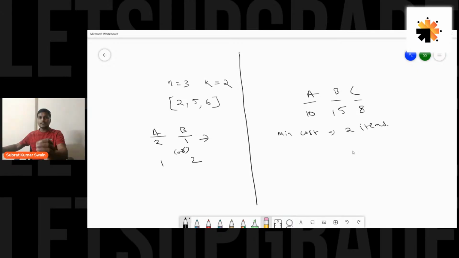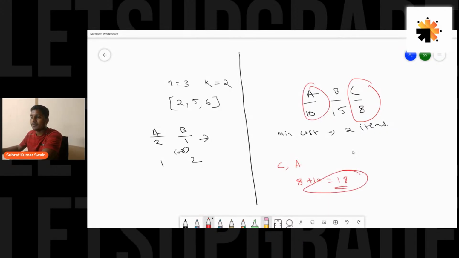It always runs behind the best element: the current best element, the next best element, and so on. The best element will differ from problem to problem. In this problem, you have to buy two items, and the problem statement is to minimize the cost. So the best element is the item with the lowest price. It will take C with price 8, then it will take A with price 10. So the total cost would be 18, which is the minimum.